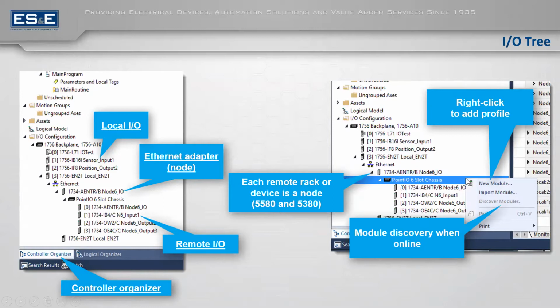You will always have your local chassis. For a ControlLogix, which is this chassis, the 1756 platform, you have an L7, you will have a hard configured chassis. This is an A10, which is a 10 slot chassis, which means you can only have 10 local cards no matter what.